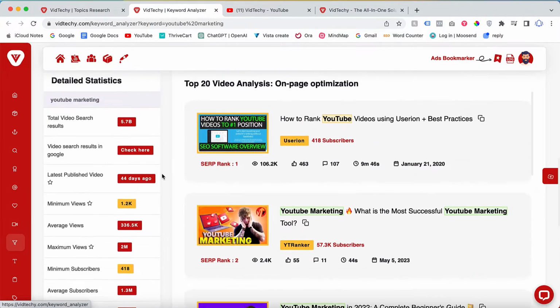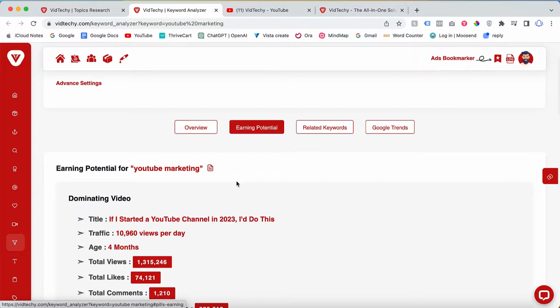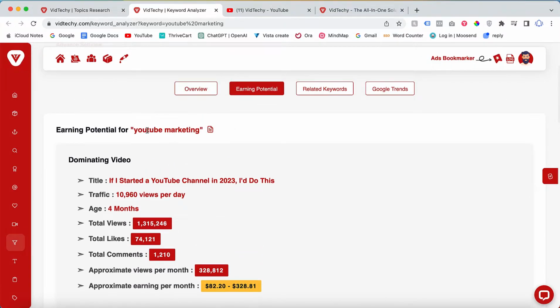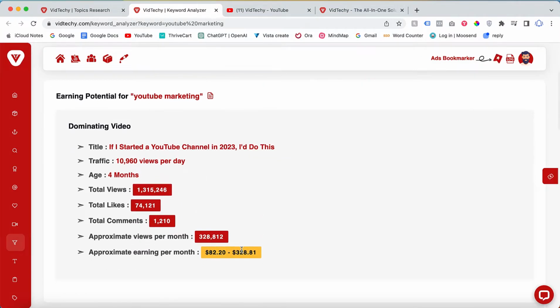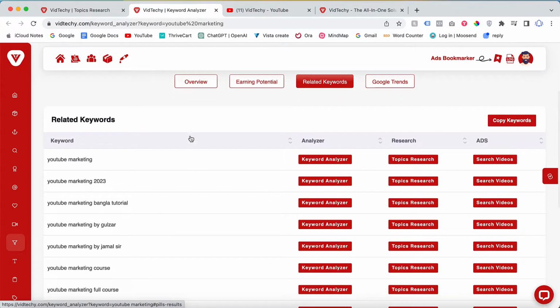Then once you scroll down, you can see the approximate earning potential for this keyword, which is around $82 to $300. With this, you can see whether the keyword is worth ranking for your channel or not. Then these are the related keywords for your main keyword.